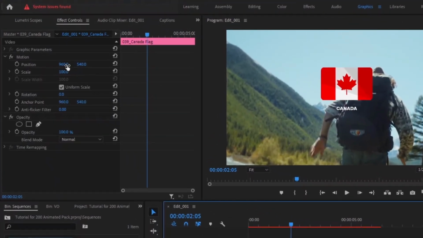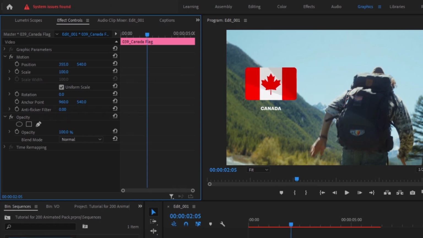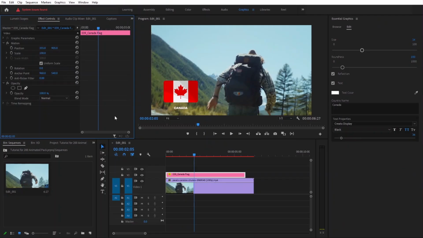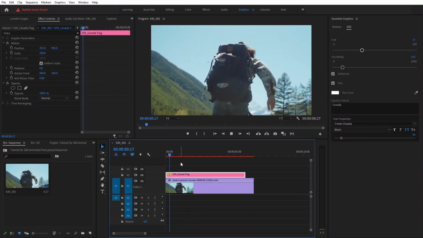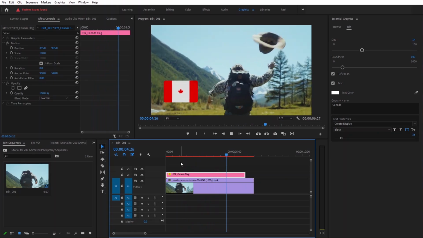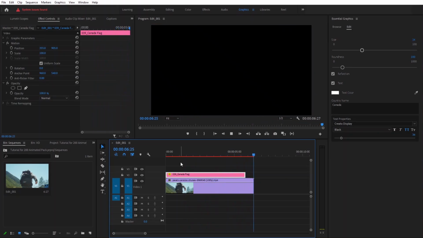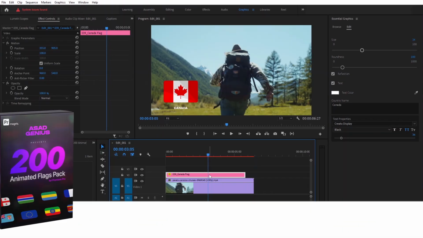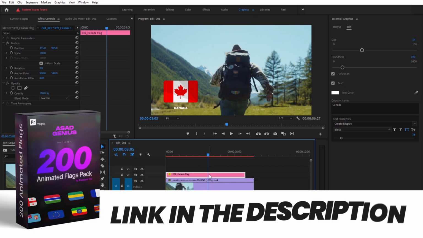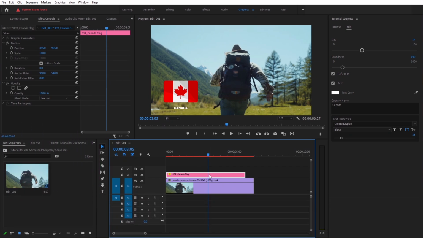And from here, you can change the flag's position. Right here. And now if I play, you can see our flag animates in and animates out inside the duration length I set. The best part is while adjusting the duration, both in and out animations of our flag remain the same, but overall duration will be shortened or increased.